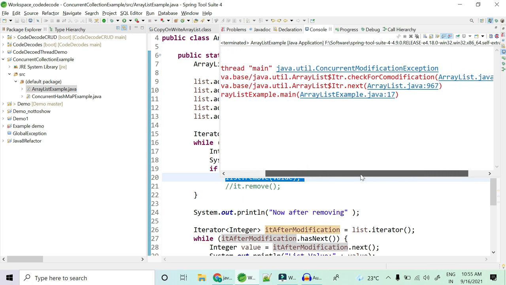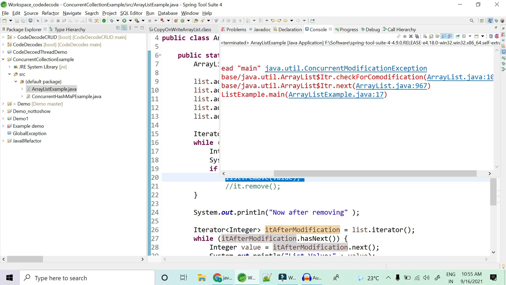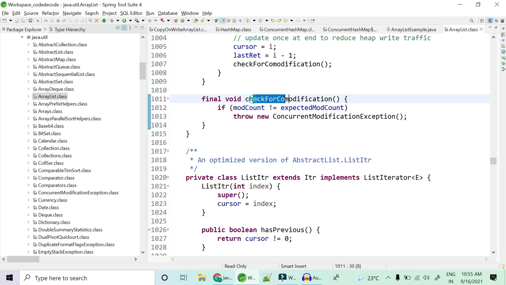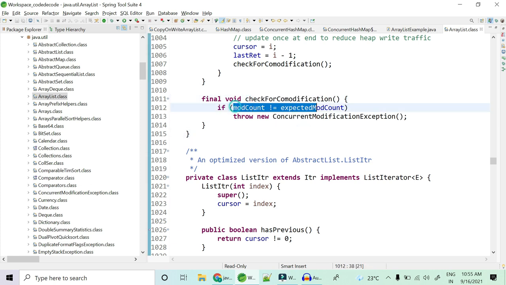If you can see here, there is a method in array list that is checkForComodification. If you go to this line number, this is the method, and this is the modCount that I was talking about in the previous video, on which I got comments that you need to understand more, so I'll be covering that also in this video.